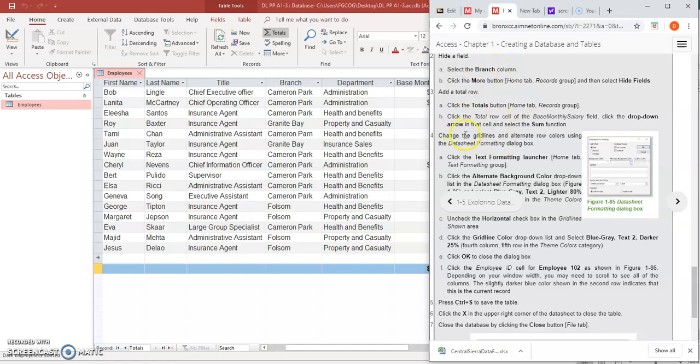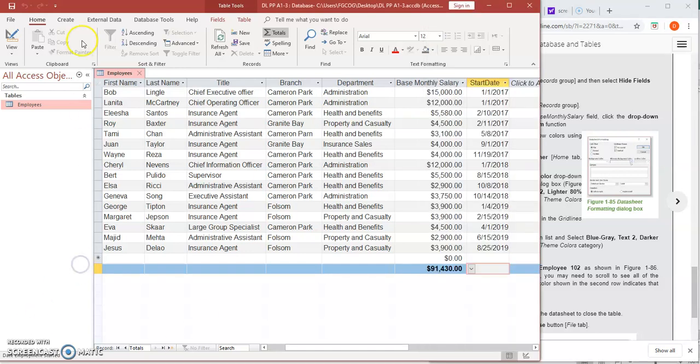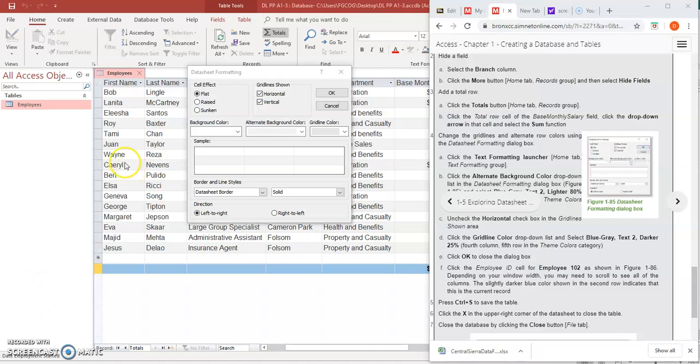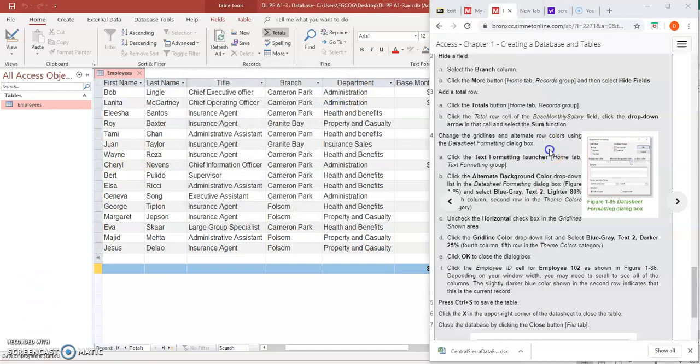Next, let's change some formatting. So we finished with the totals. We're going to go to the next task, which is changing the grid lines. The last task is asking us to change grid lines and alternate row colors.